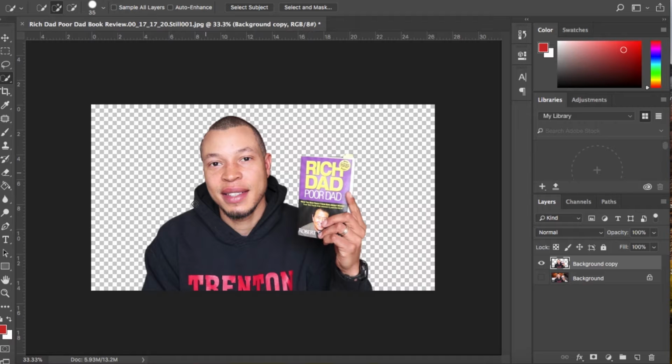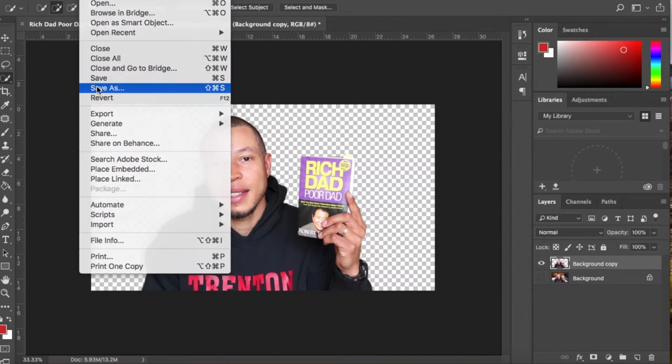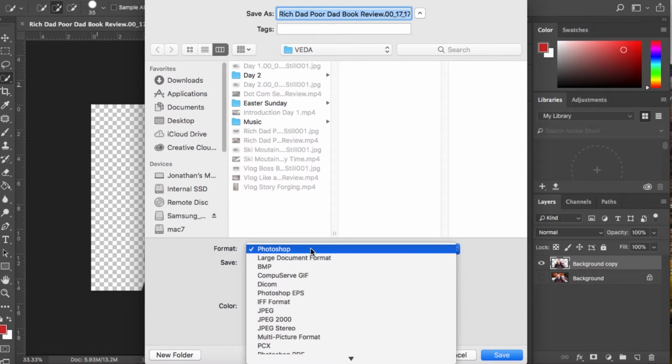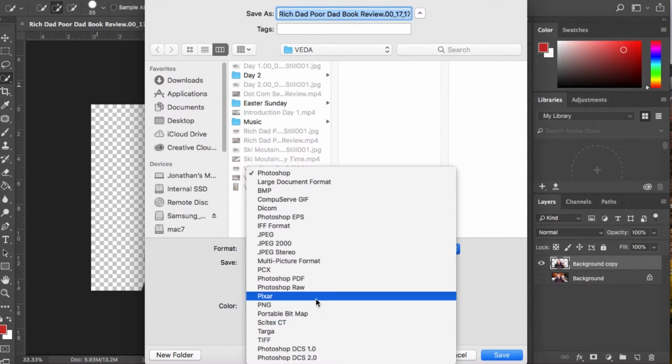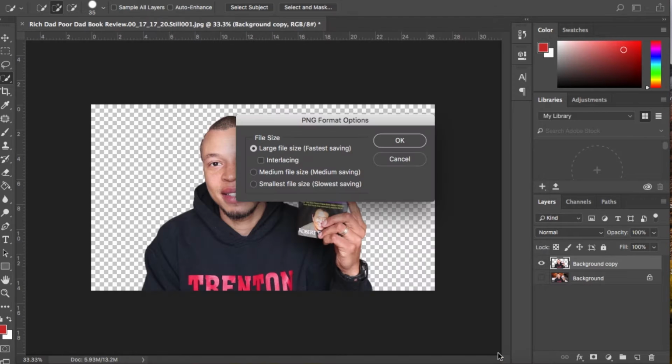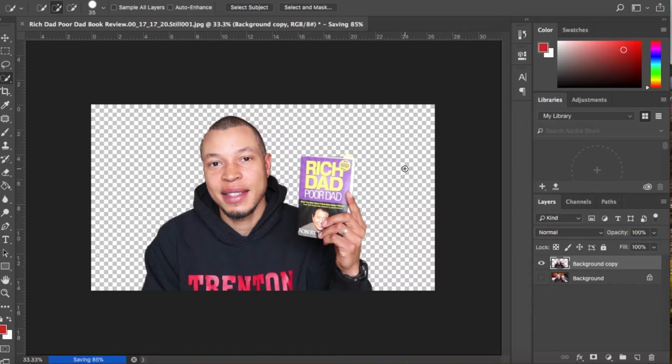Right now I can save this as it is to a transparent background, and if you wanted to do that, you just leave your layers open how they are right now. You go up into File, Save As, and you would want to save this as a PNG. Okay, if you do that, boom, that'll save an image with just the transparent background.